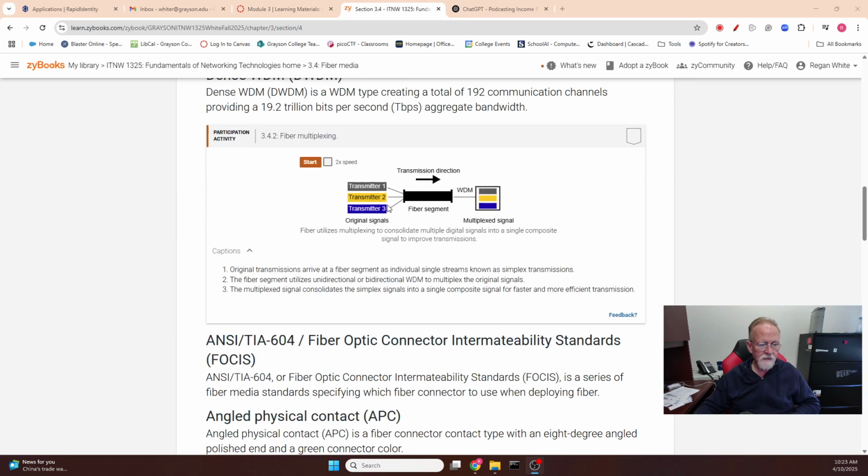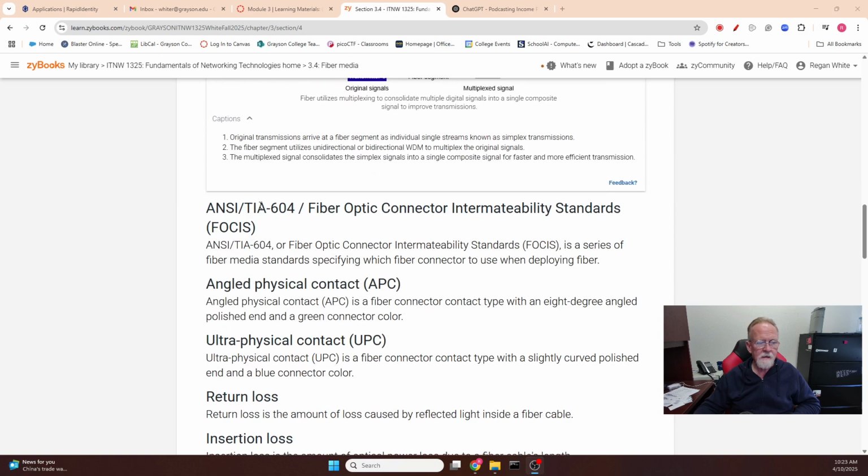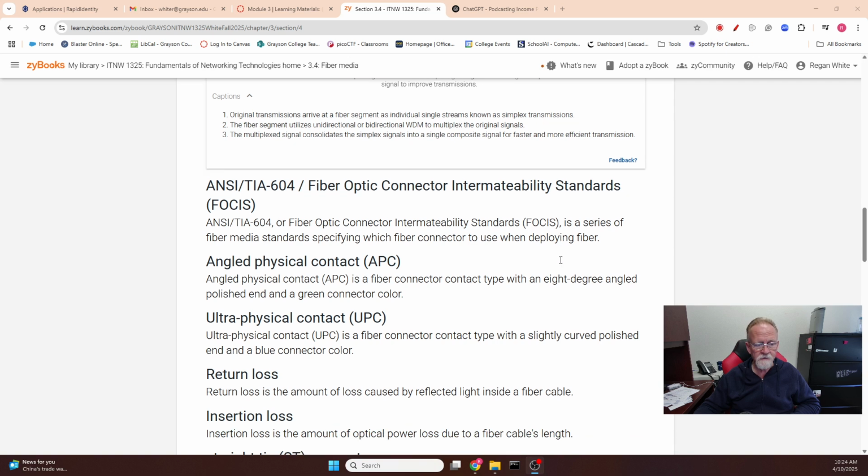Don't forget, you need to complete these sections here, participation and challenge activities. The ANSI standard for fiber optic connectors is ANSI TIA 604. It's a series of fiber media standards specifying which fiber connector to use based on the type of fiber and the situation that you find yourself in.